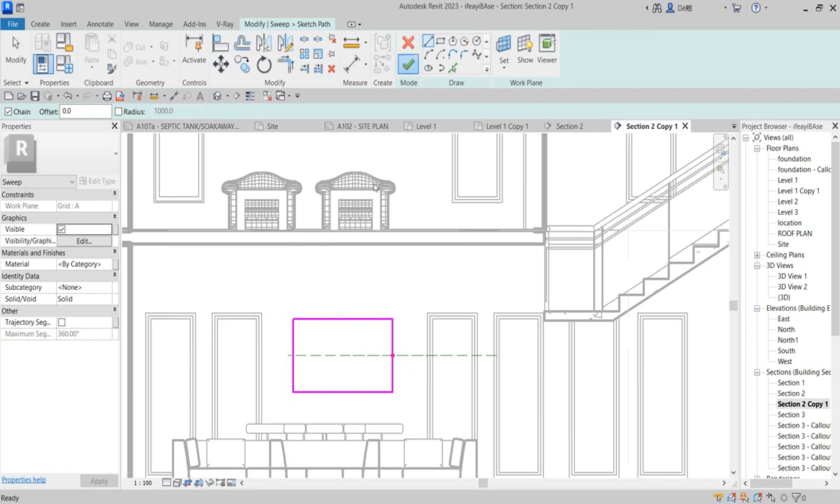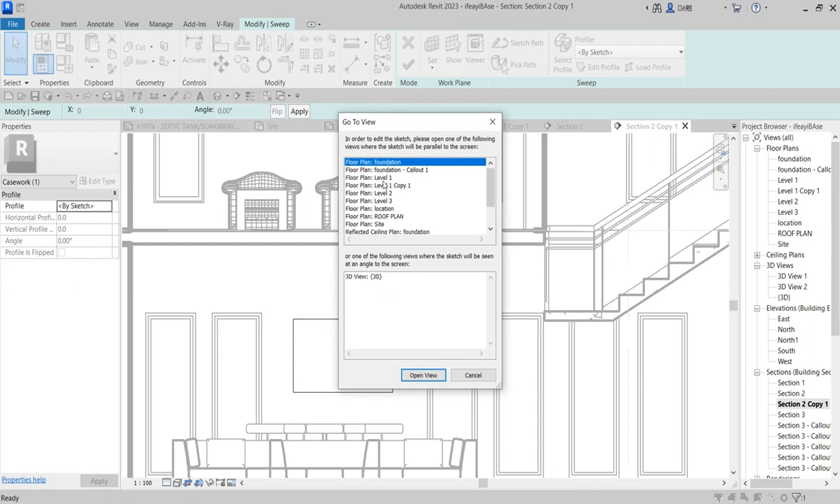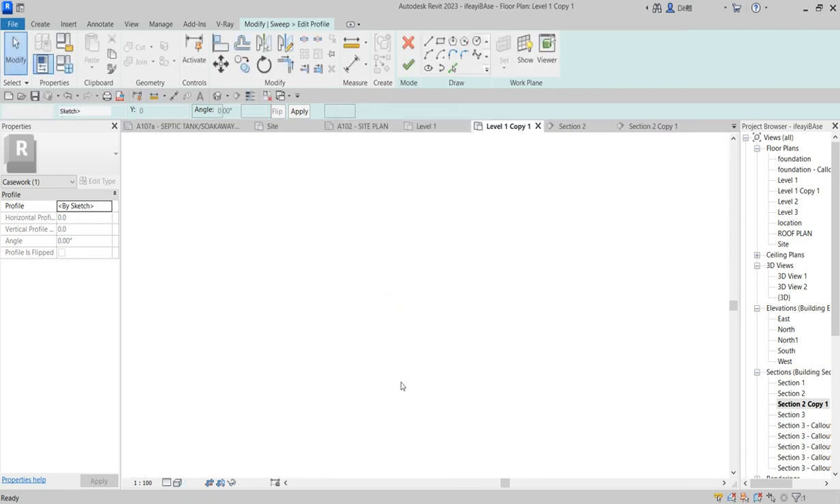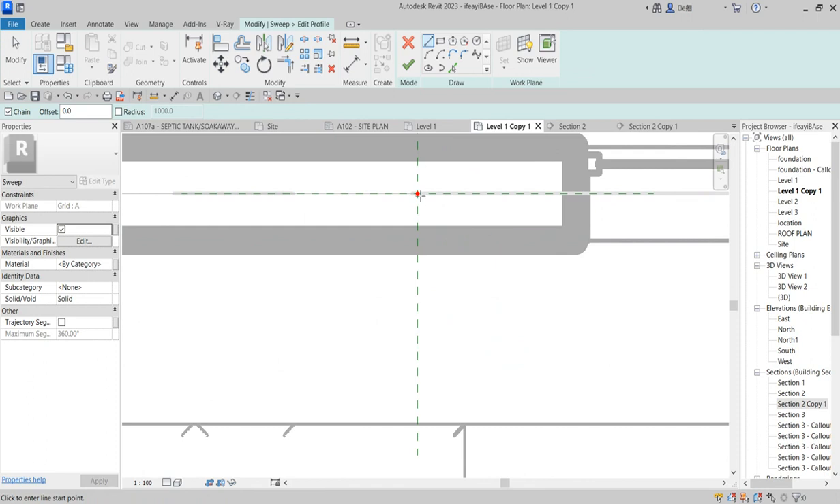Now save, finished. Now you go to edit profile. On edit profile, use level one, copy one. So for me now, this particular one, don't draw it at the point here, just do it somewhere at the front. So this is a normal framework.